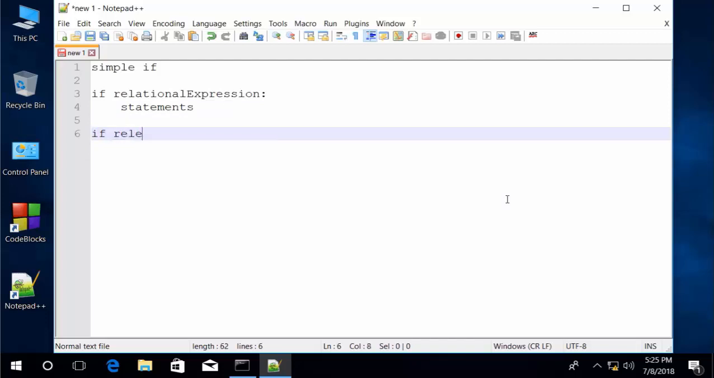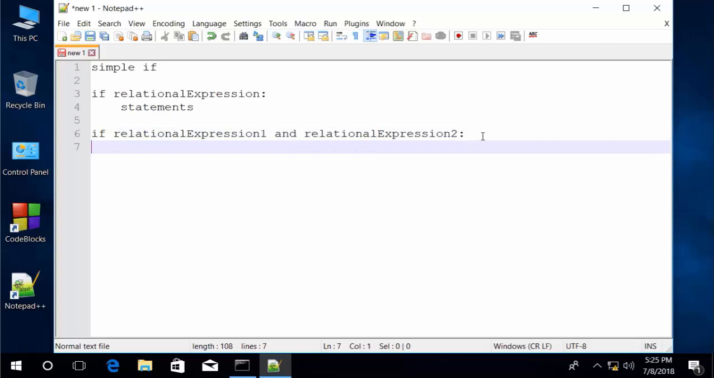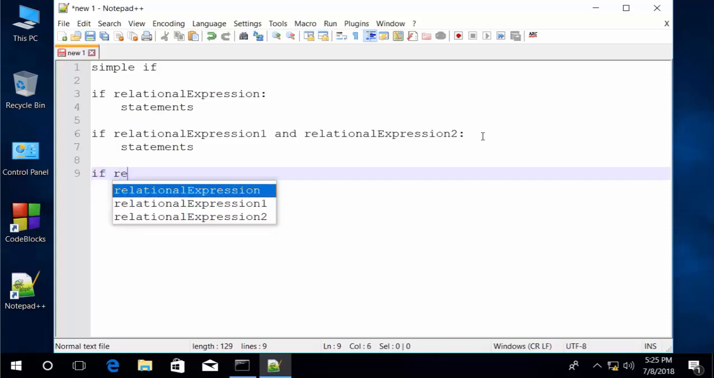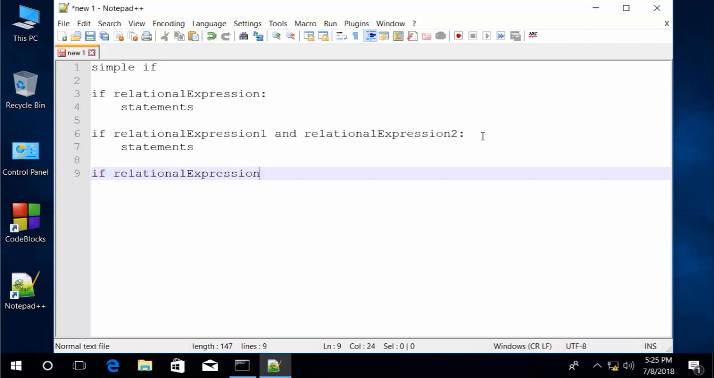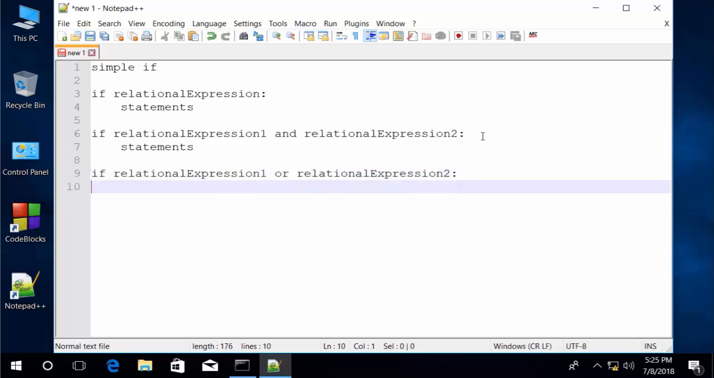Of course, you can also have more than one relational expression. You could have relational expression 1, followed by a logical operator, and relational expression 2, followed by the statements. And of course you could have relational expression 1, or relational expression 2, followed by the statements.